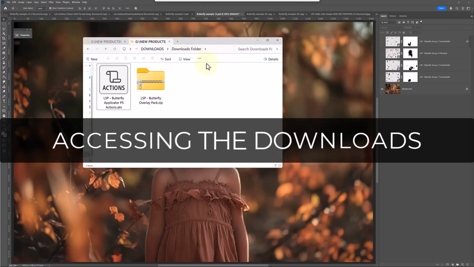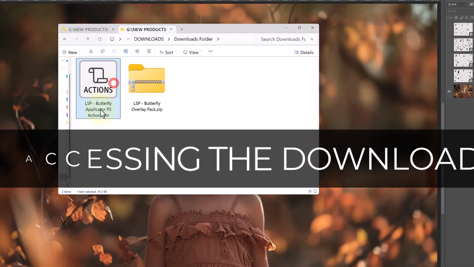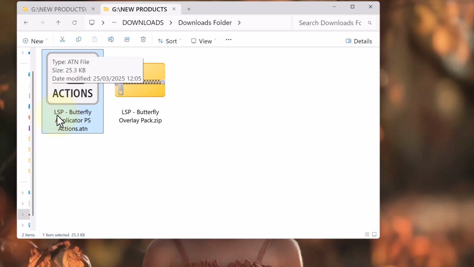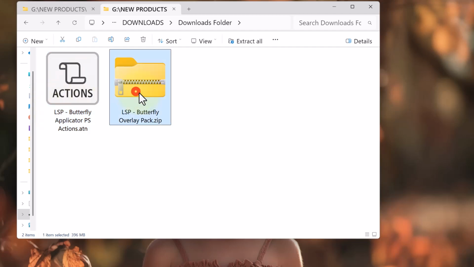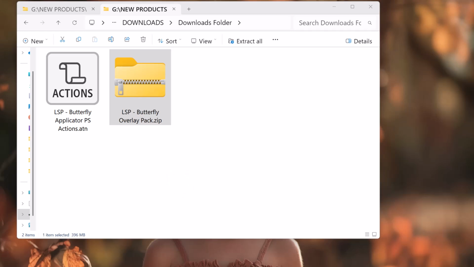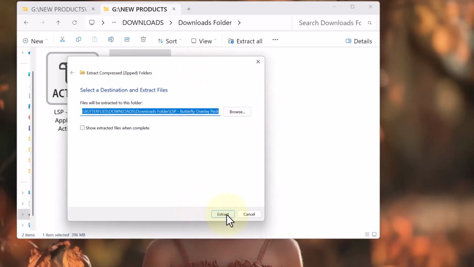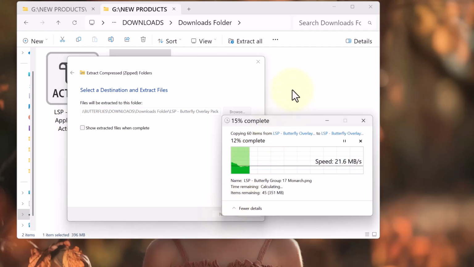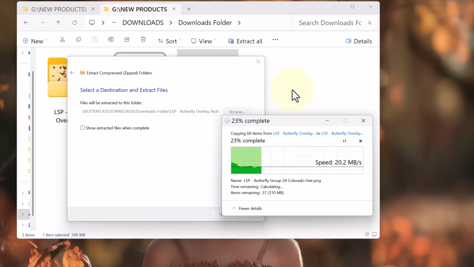When you first download these from the LSP Actions website, you'll notice you have the butterfly actions. This is an actions file for Photoshop, and you have a zipped overlay pack containing the 60 butterfly overlays. On Windows, right click and choose Extract All. Make sure you're extracting the files out of this zip somewhere you can access nice and easily. If you're on a Mac, you can use the archive utility option or double click, and again make sure you save these butterflies somewhere you can access them again and again.